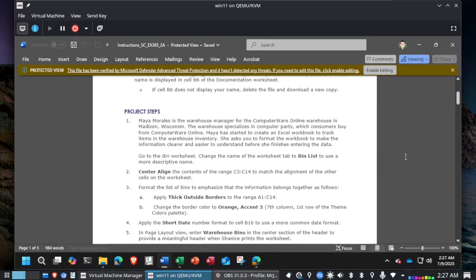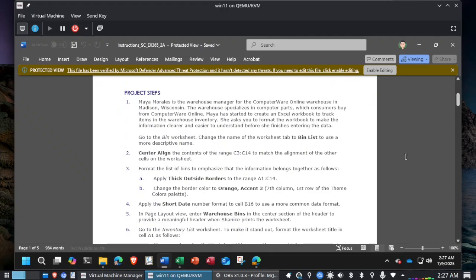Project steps. Step 1. Maya Morales is the warehouse manager for the Computerware online warehouse in Madison, Wisconsin. The warehouse specializes in computer parts which consumers buy from Computerware Online. Maya has started to create an Excel workbook to track items in the warehouse inventory. She asks you to format the workbook to make the information clearer and easier to understand before she finishes entering the data.